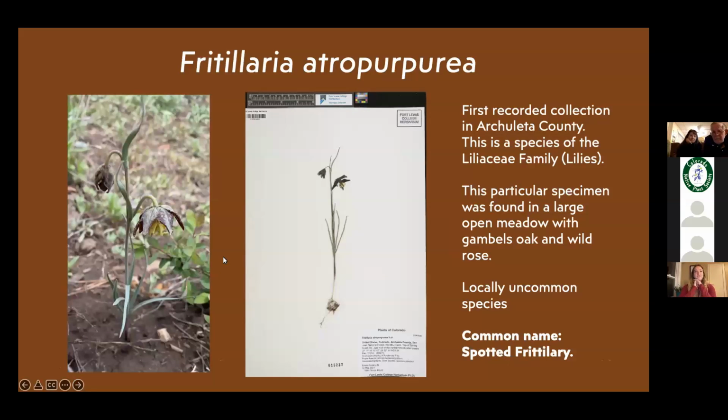So this was one of my favorite finds as well, Fritillaria purpurea, excuse my Latin, it's always difficult to get right. And this was the first recorded collection within Archuleta County. And this is a locally pretty uncommon species that we see. It's a really cute, really beautiful little lily guy, and its common name is spotted fritillaria, because it has these little speckled purple and green petals and these really large yellow stamen. And so that was a really fun species to find. Like anything, you're just walking around, you come on it, you're like, oh. And it was cool because there were a couple other populations around the area as well. So that was one of my favorite finds, little fritillaria there.